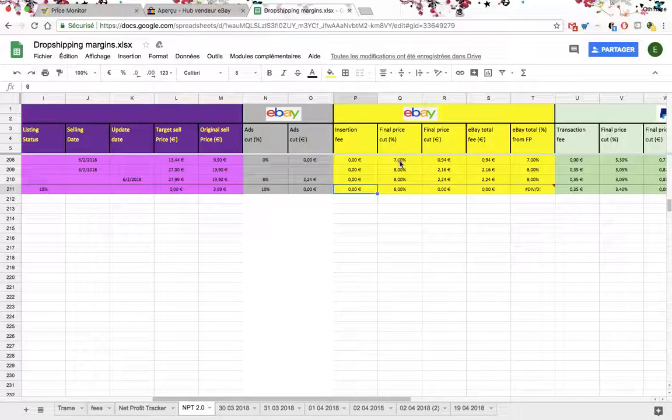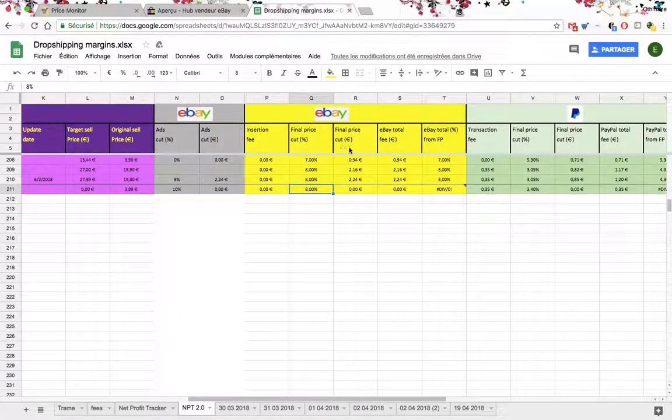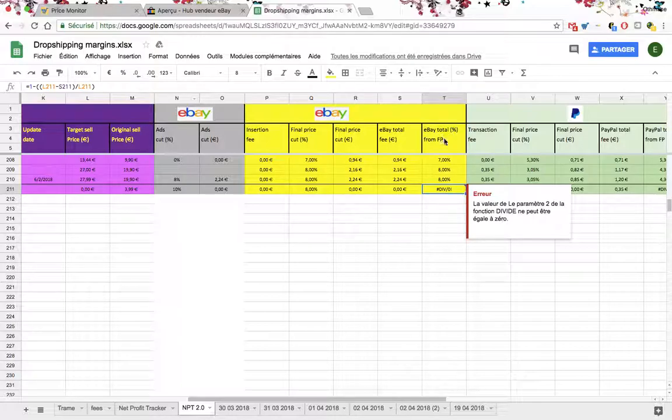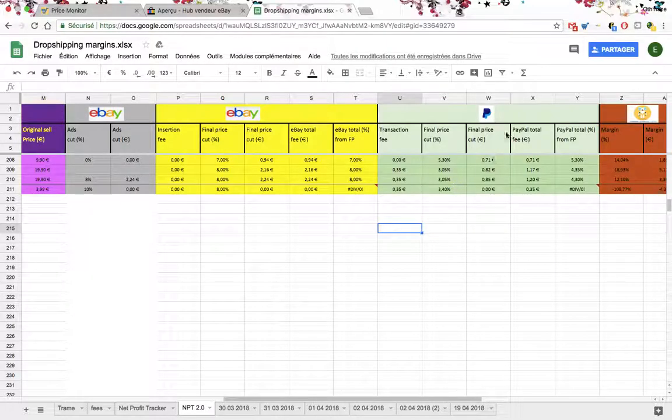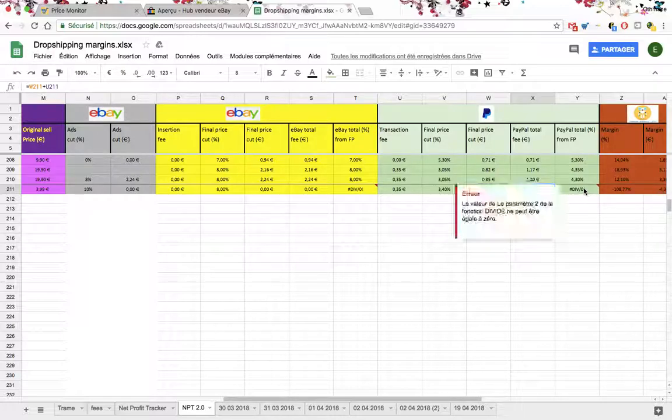Insertion fee €0. Final price cut is 8%. Final price cut, this is a formula, you don't want to touch it. eBay total fee, a formula, you don't want to touch it. eBay total percentage from final price is as well a formula. On PayPal category, you have the transaction fee here, 0.35. Final price cut percent, you need to check if it's 3.4. Final price cut is a formula, you don't need to check it. PayPal total fee, formula. PayPal total percentage from final price is a formula as well.